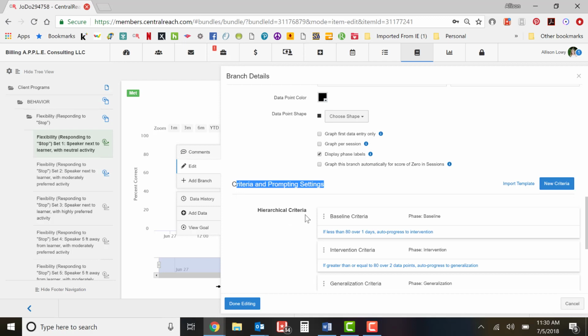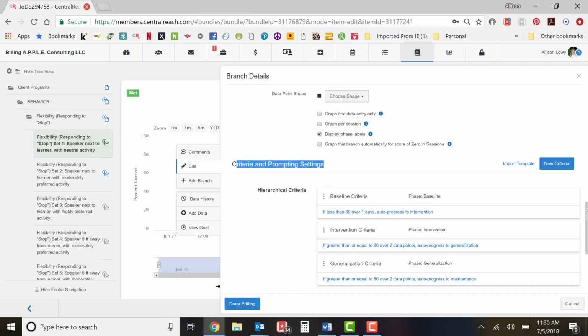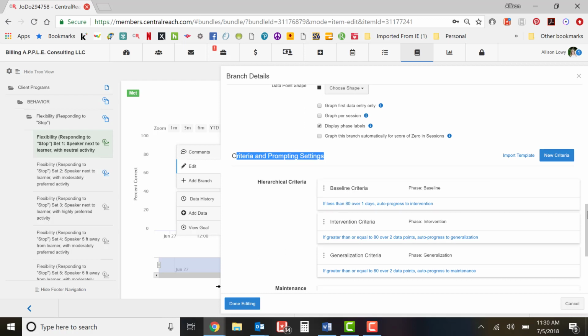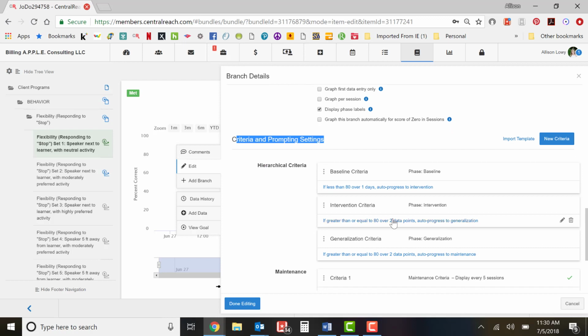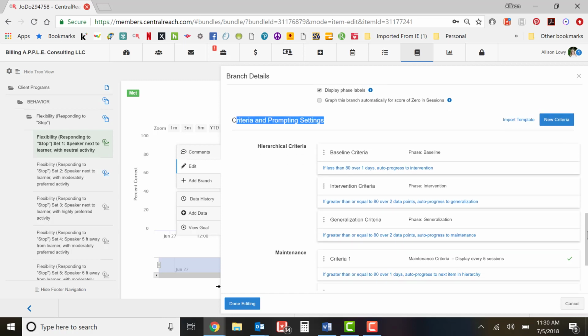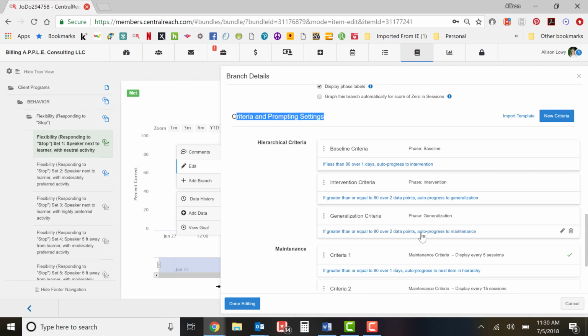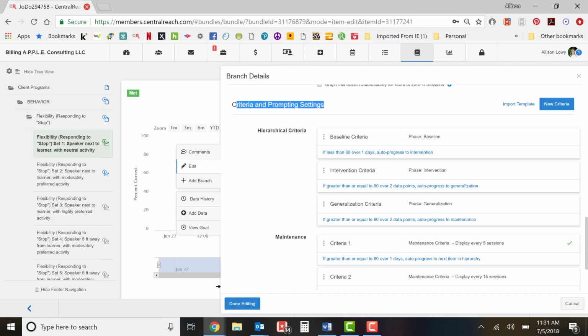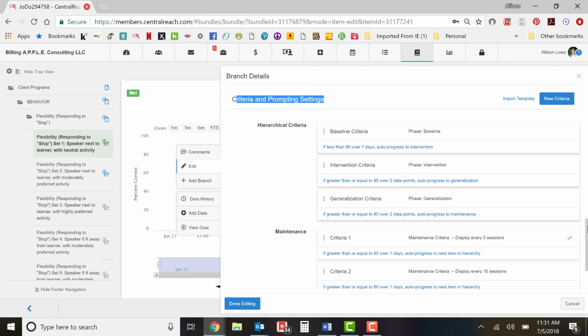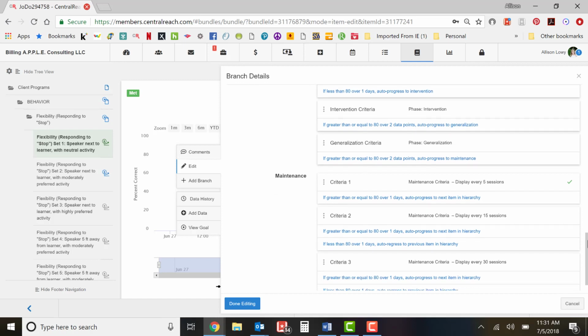So here we have hierarchical criteria, and their baseline criteria, if they're less than 80% over one day, then they auto progress to intervention, which is a really nice thing to do. So it's based on your score, what happens next. Intervention, 80% over 2 data points, auto progress to generalization. Generalization, 80% over 2 data points, auto progress to maintenance. And again, this is defaulted, but it can be customized in any way that you would like, which will be discussed in another module. Maintenance criteria, that's different.